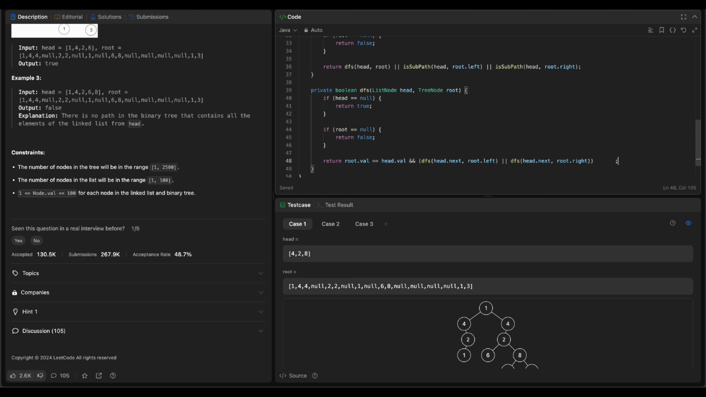Awesome. And just a minor thing, we don't need to check if head is equal to null here in the isSubPath method, because we are anyways checking it in the DFS as well. But the null check on the root is required because we are doing isSubPath on root.left and root.right here. So because of this, we may get null pointer exceptions. So maybe I can get rid of the head check, and let's run this code again. Let's submit it. Cool. Time complexity stays the same.